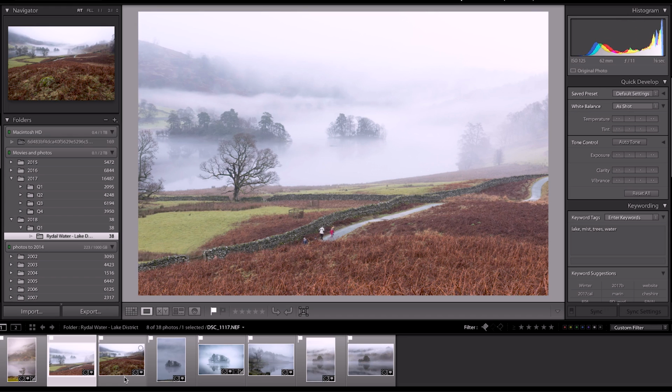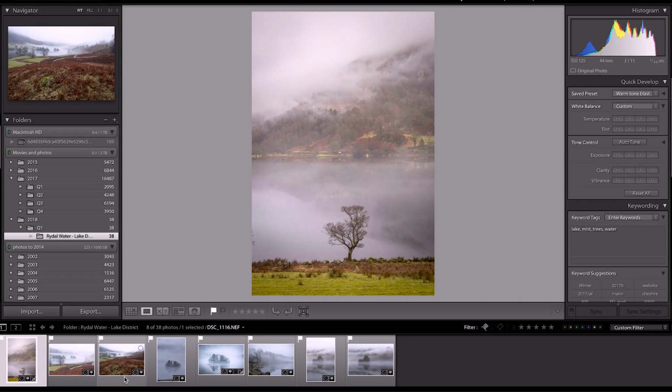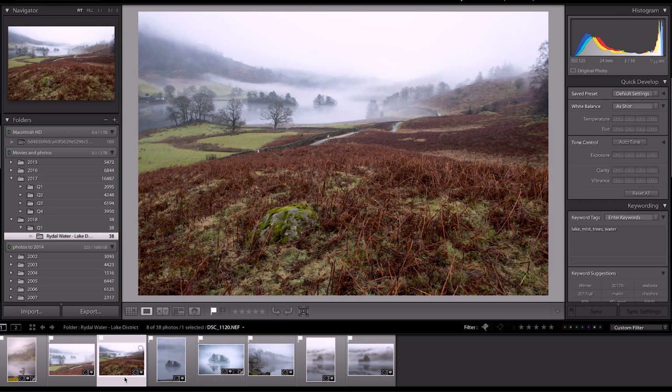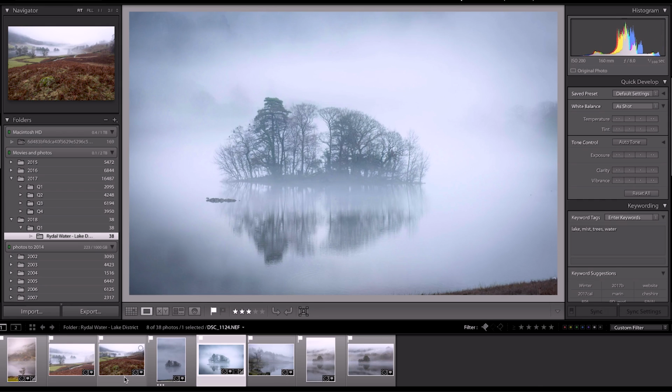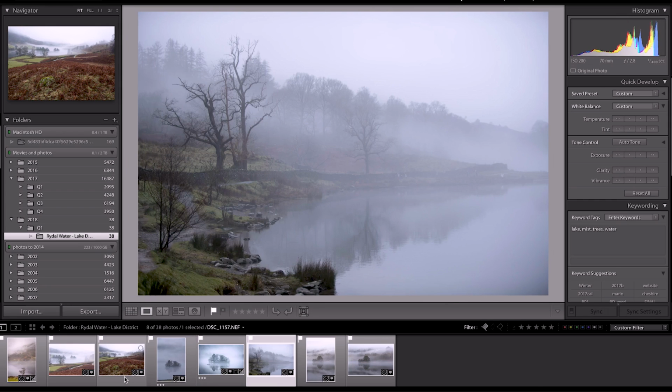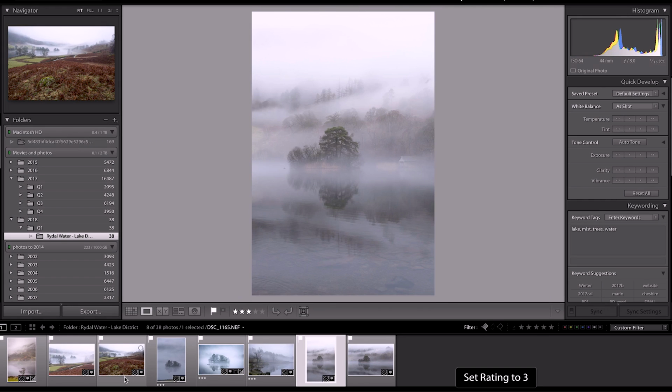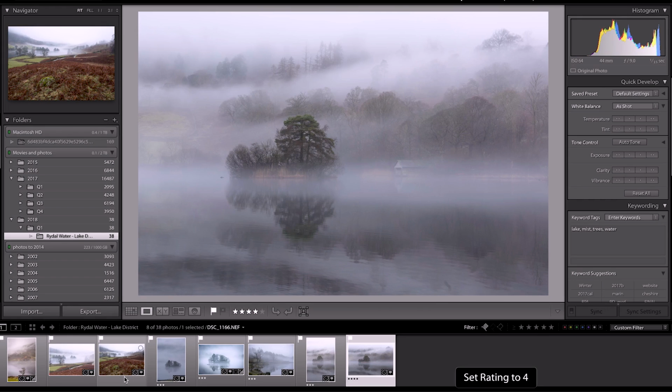So on this image here, I wouldn't rank it. On this one, I wouldn't rank it. On this one, I wouldn't rank it. On this one, I'd probably say 3. This one, 3. This one, 3. This one, 3. And this one, 4 stars.